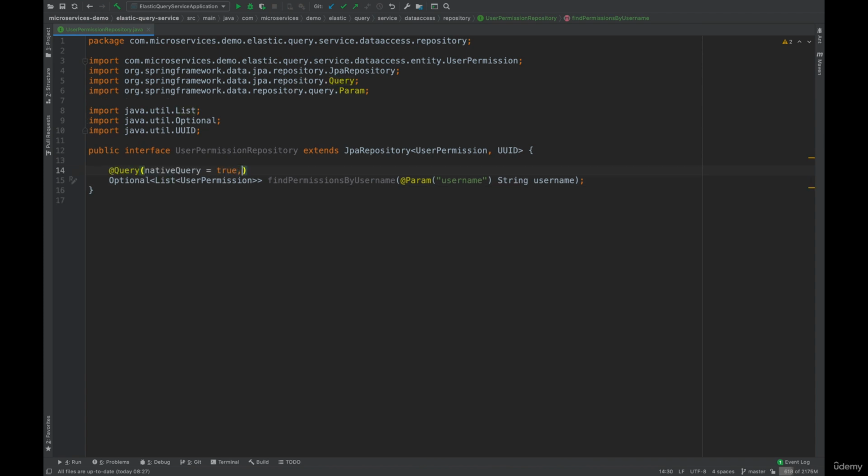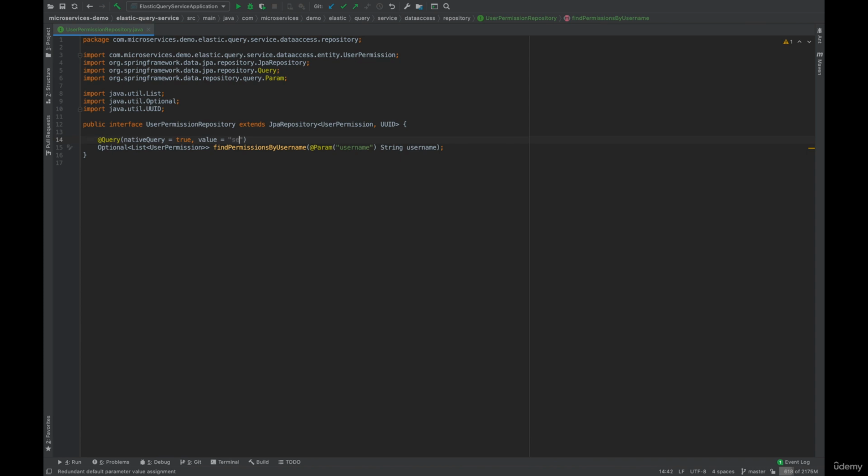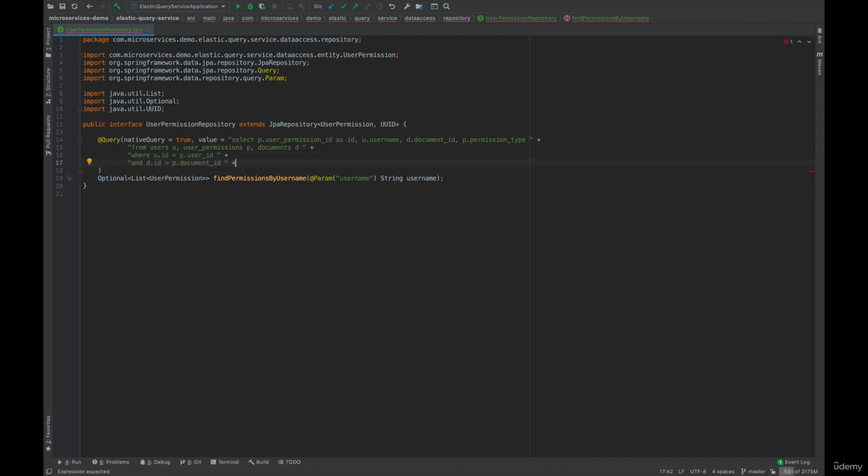We will use a native query with the Query annotation here, and write a SQL query to join users, documents, and user permissions. And then return the permissions ID and username of the user along with the document ID and the permission type. Here we use the Param annotation to pass the username param, which is defined in the query using a colon.